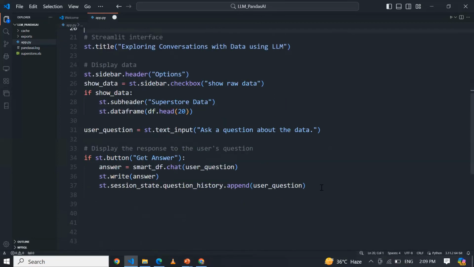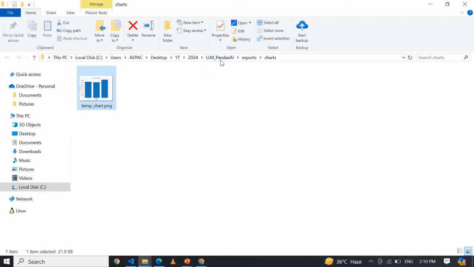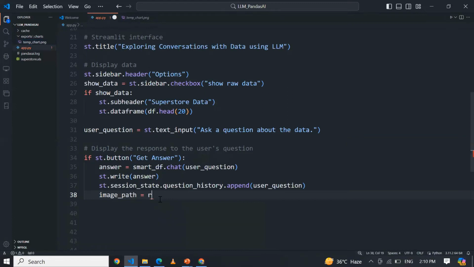And apart from that, as I just mentioned, I need the image path because we don't want to display that image as a separate window. So simple, image path equal to, so all your images will be saved in the exports and charts folder. Let me show you. So guys, this is the particular place, LLM PandasAI exports, and every time your chart will be saved by this name, temp chart. So let me supply the path here. So simple, exports charts temp chart.png.